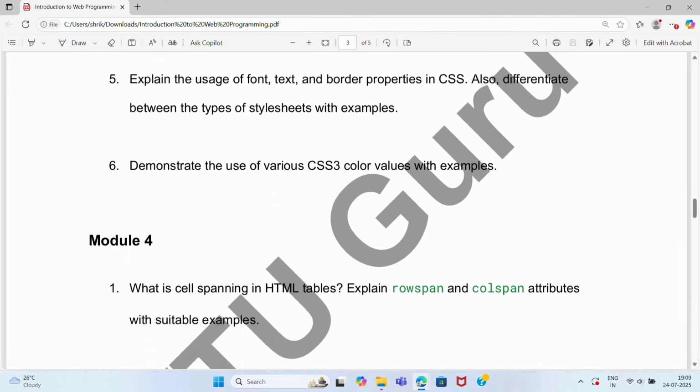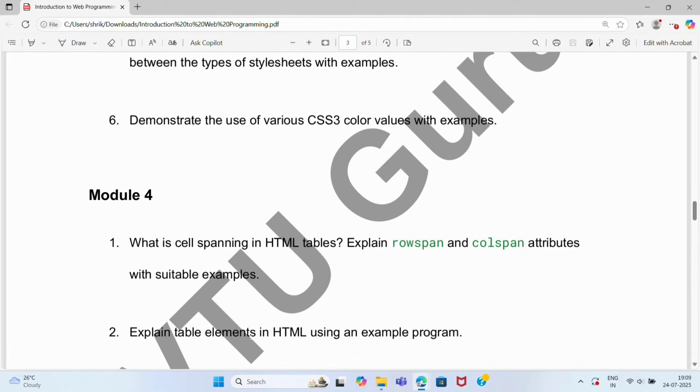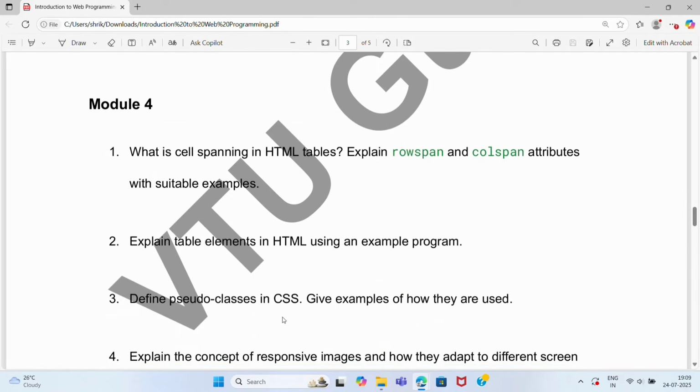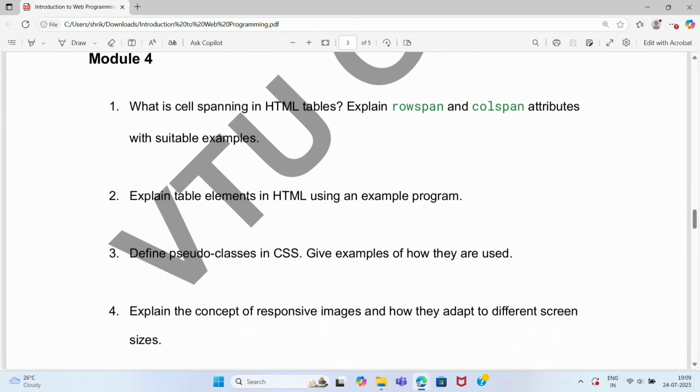Next, model 4. What is spanning in HTML tables? Explain rowspan and colspan attributes with suitable examples. Explain table elements in HTML using an example program. Define pseudo classes in CSS. Give examples of how they are used.